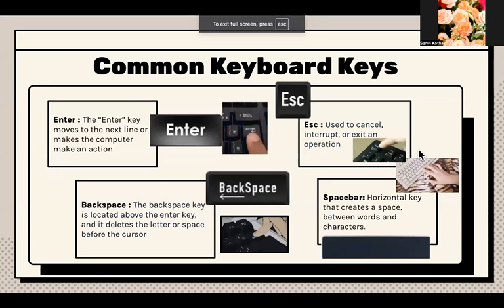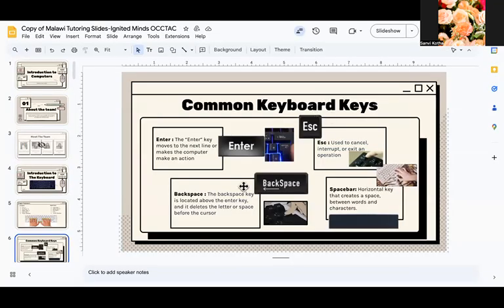The escape key. It's used to cancel, interrupt, or exit an operation. Whenever I go to my Google Doc, I always click on the escape key to exit out of slideshow mode, as shown.